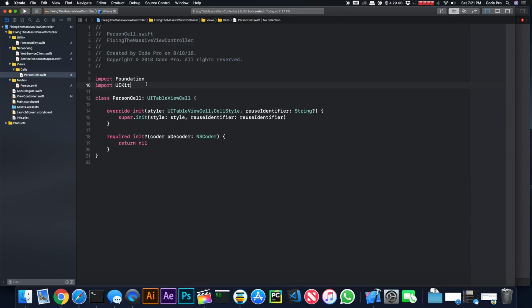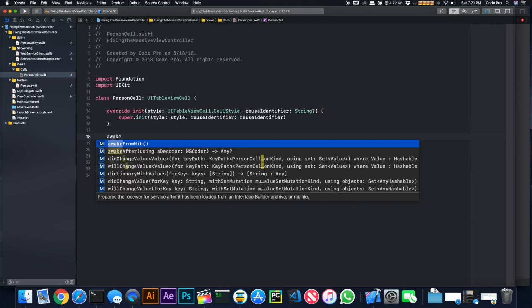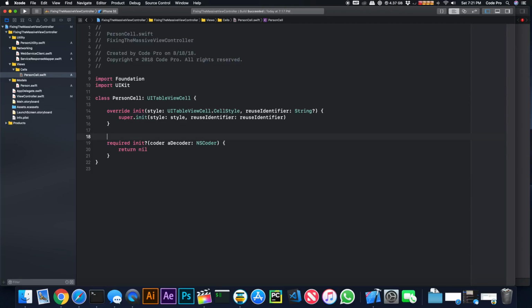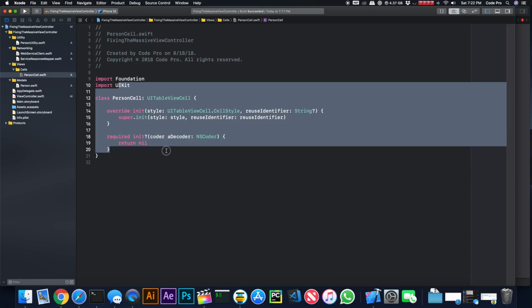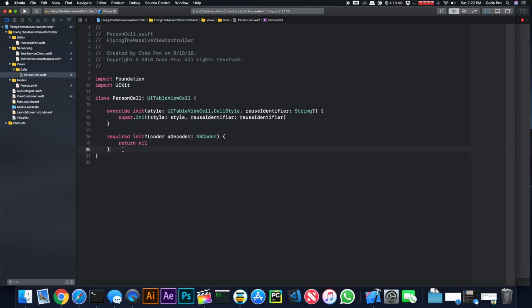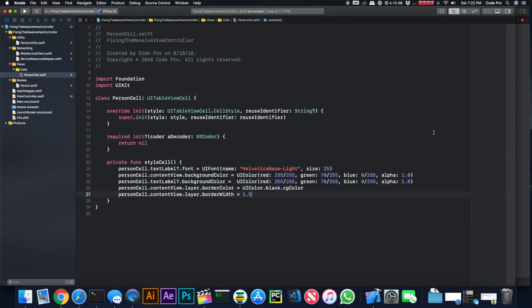And so I have inside of here an initializer with the reuse identifier and the style. Now granted, I'm doing everything programmatically. If you were doing this through a nib, you would have the awake from nib as an opportunity. You could, if you wanted to, write a method in here that you expose publicly, but I'm going to handle everything inside of the initializer for this example. So what I'll do here is create a private function just called style cell.